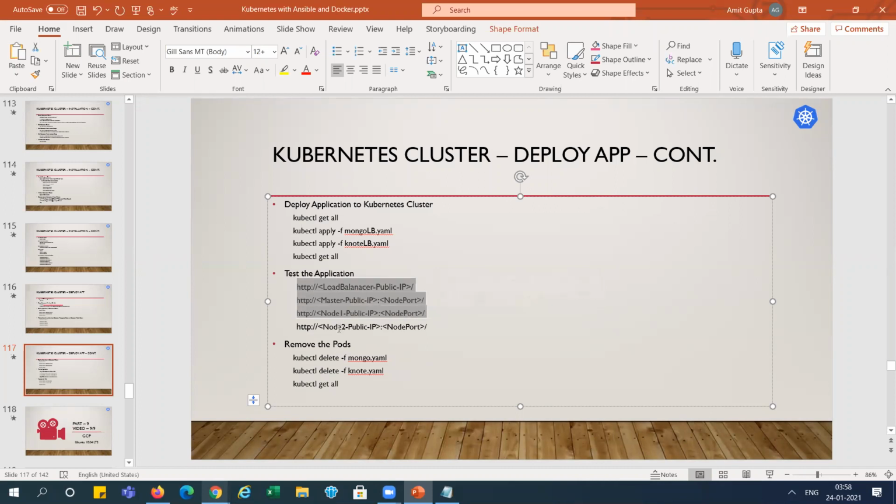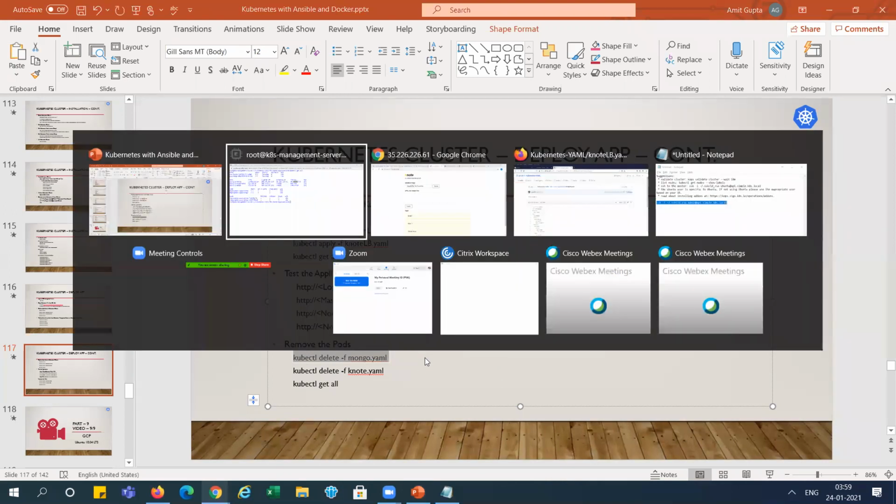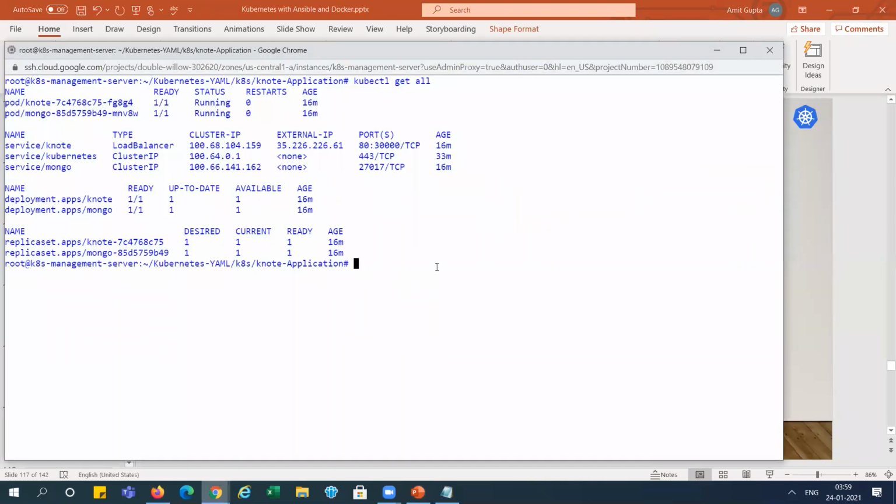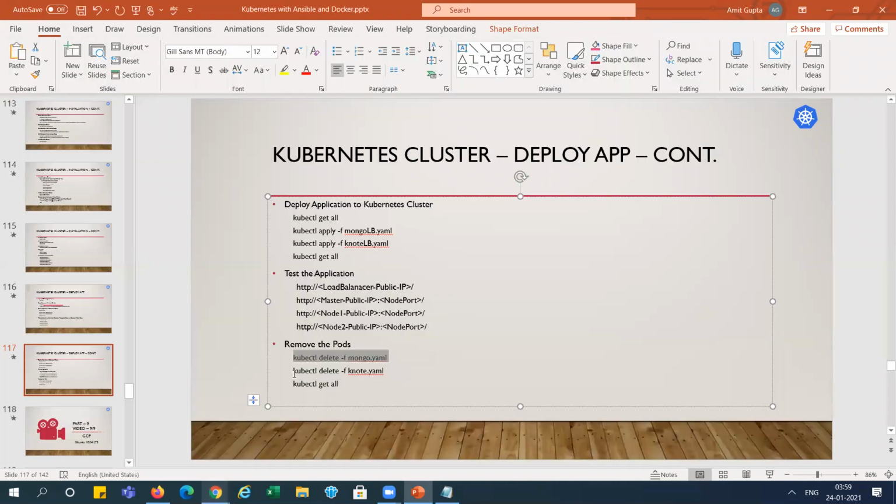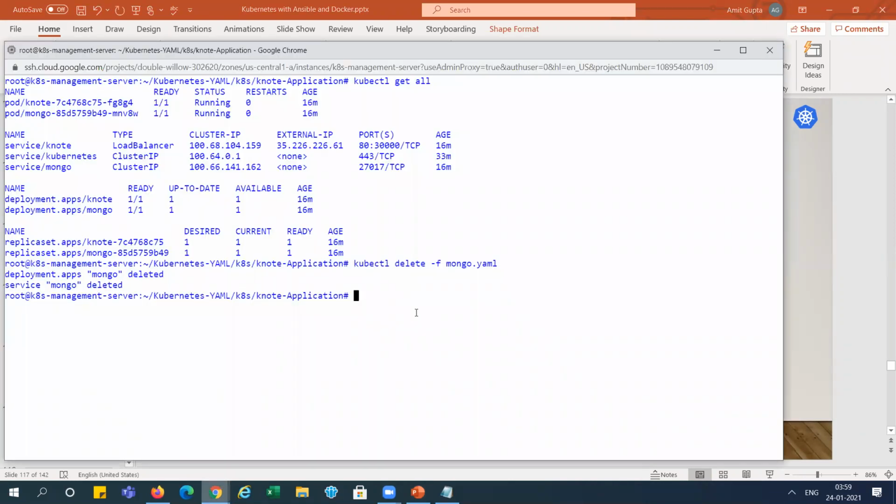We can remove all those pods and deployments directly using this command. I will show you this command also. We want to clean up here. This delete command is run. You can see it is already deleted. And I am going to run this other one also. It is deleted.